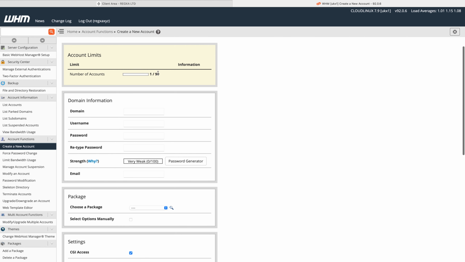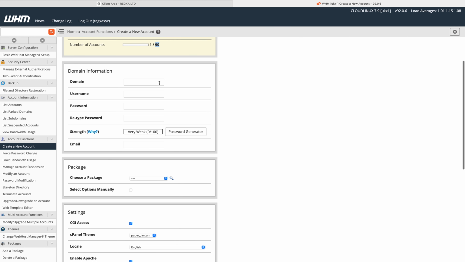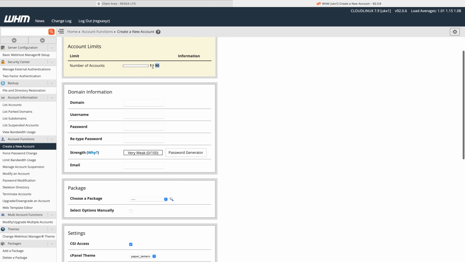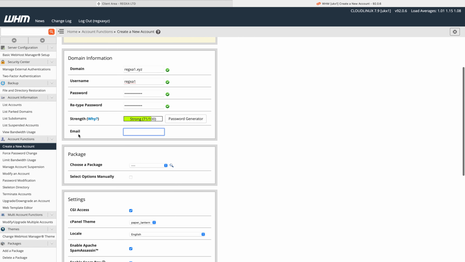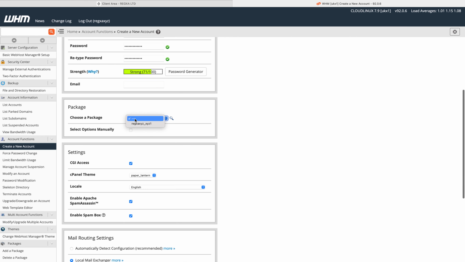You have a limit of 90 accounts because our reseller has a limit, so we need to enter the domain name. For example, I type REGXA1.xyz and the username will be given automatically. For the password, I need to enter a strong password. There you need to enter an email, but that's not necessary.